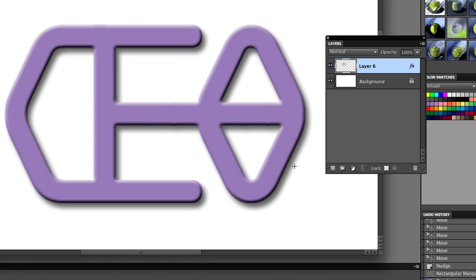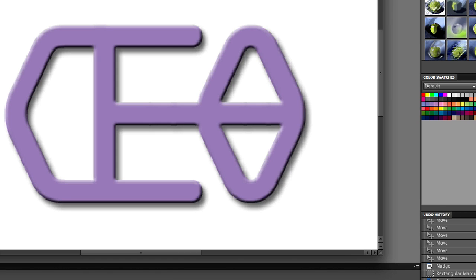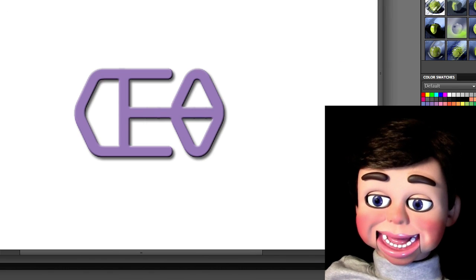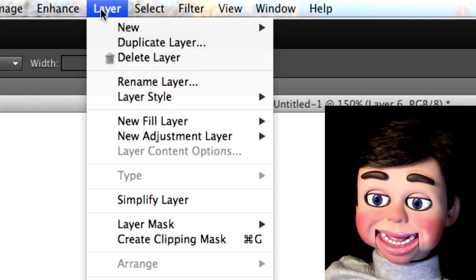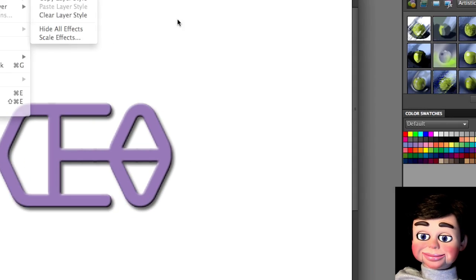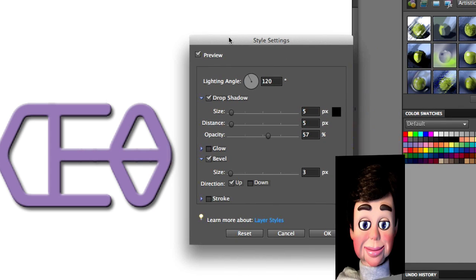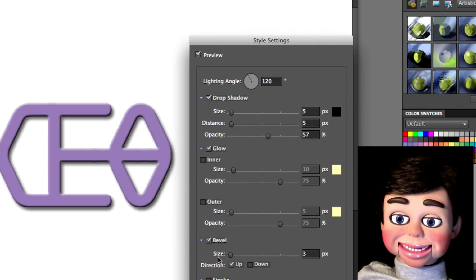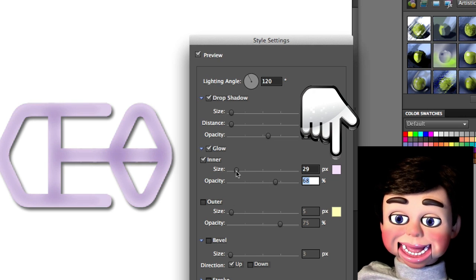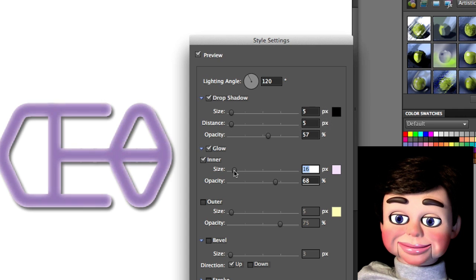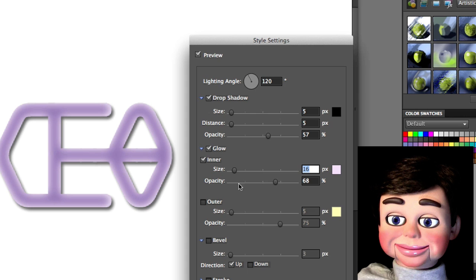Okay, I'm pretty much finished up on that, but before you check out my tutorial, I gotta show you this one more time. Let's go back to layer style and style settings. Now, let's go back to glow, and this time I'm actually going to change the color to a light pink, which is right over there. You just click on that box. And see what I mean? That looks so cool. It's like tubular. Totally.